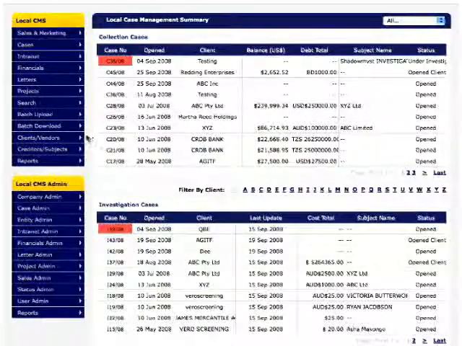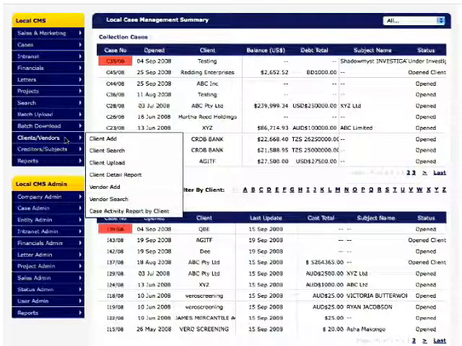Under the tab Client and Vendors, you will find several tools to maintain records of all your contacts. You can add clients, search existing clients, upload client information, view detailed reports on clients, add vendors, search current vendors, and view an activity report by client.